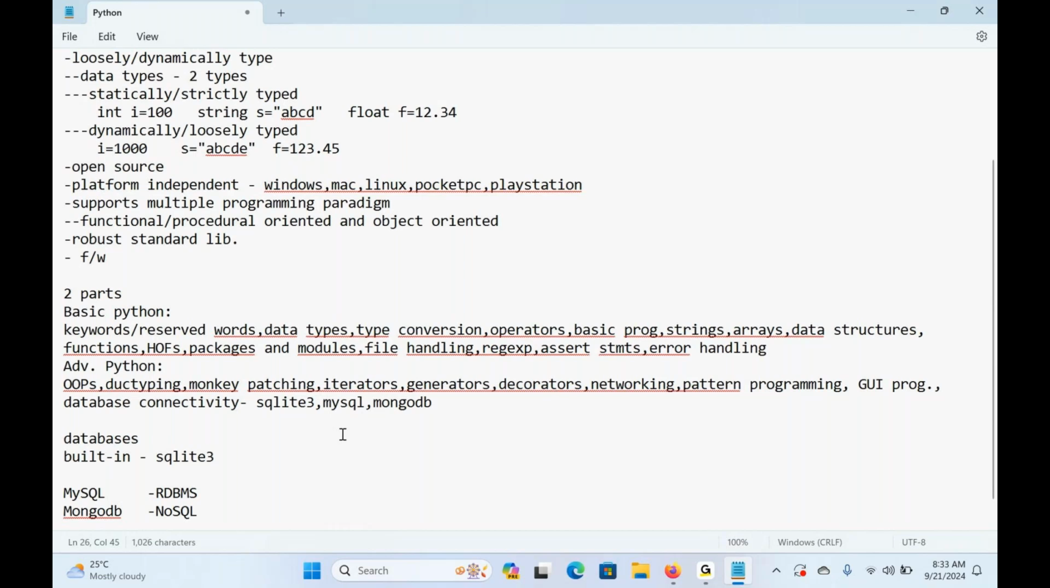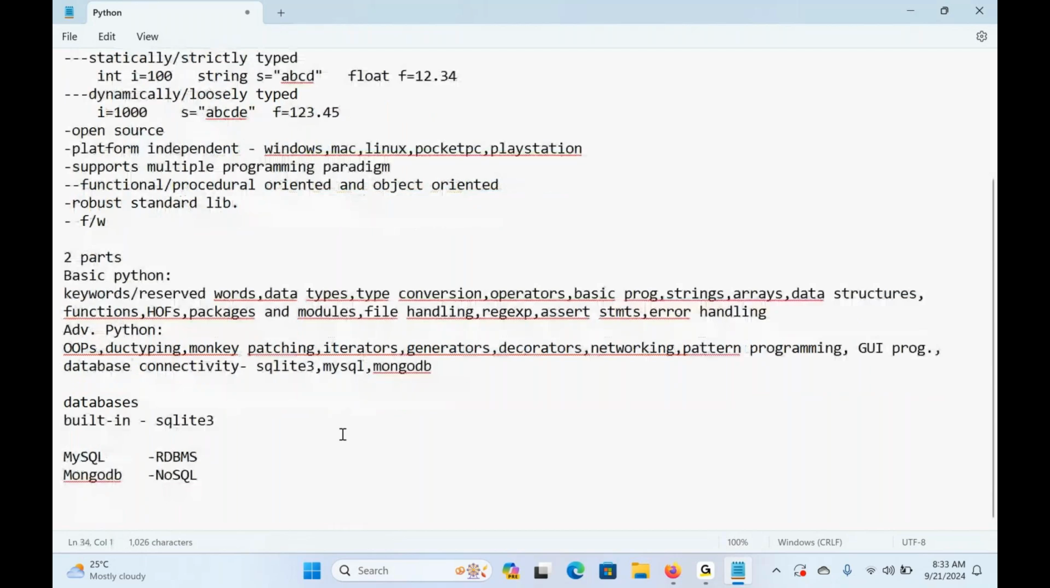Any more questions that you have before going to any other discussion?